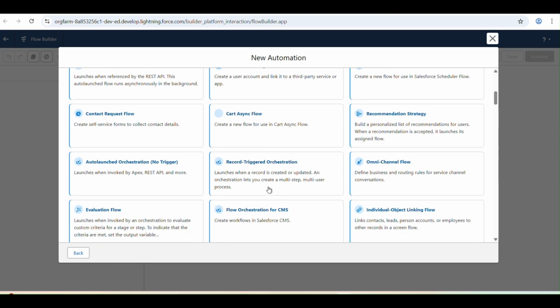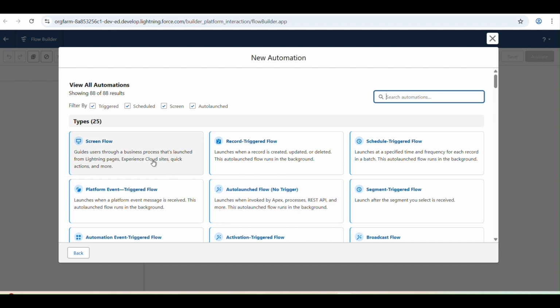There are other options as well, but for now we will go with screen flow and record trigger flow. In case anyone is interested in any other type of flow, we can discuss that in our upcoming videos. Do let me know in the comments of this video. We'll create a new video for that particular topic as well.